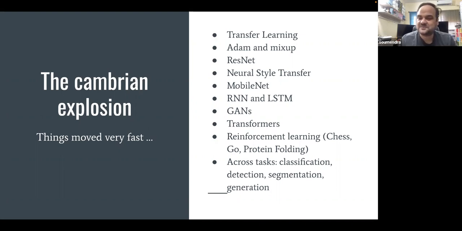And then we got transformers, another architecture which was really good at sequence modeling, which we were later able to transfer to training image models as well. Lastly, reinforcement learning. There have been a lot of breakthroughs that you might have heard of. We finally built AI models which could defeat the best human players in chess or Go, or do protein folding. And across all the tasks, classification, detection, segmentation, generation, for each kind of modality, computer vision or natural language or audio, we made a lot of breakthroughs.